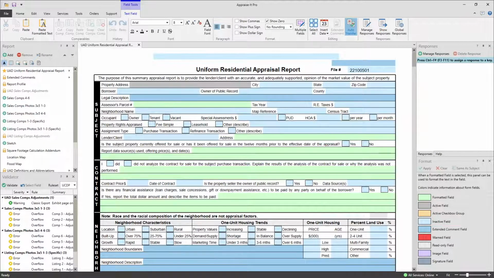Oh, we do have a couple questions. Christopher asks, does Apex work with Pro? Absolutely. Apex 5, I believe, 5 and above will work with Appraise-It Pro. And you don't have to do anything. As long as you've got Apex and it was working in Classic, it will work just fine in Pro.